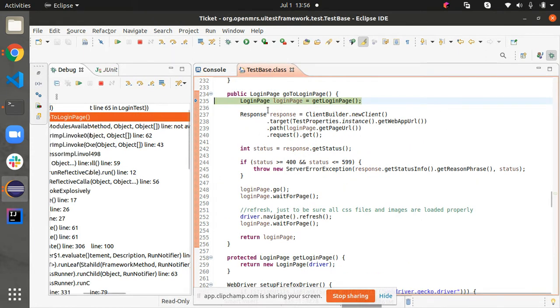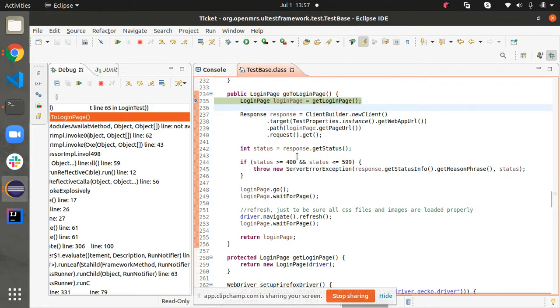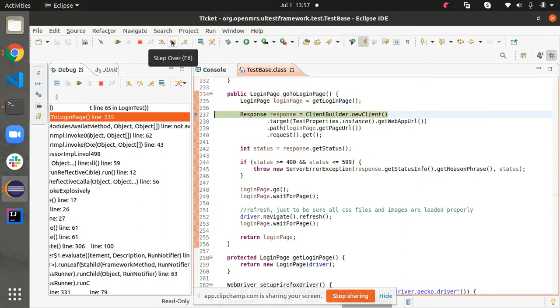When I step into it, the execution has pointed me to go to login page, which is the method reference that we are calling from the login test, and it comprises other methods that I talked about. So we're going to step over until we come out of this method, then we go back and see what exactly happens when you step out of this method. So I'm going to step over until I come out of this method.